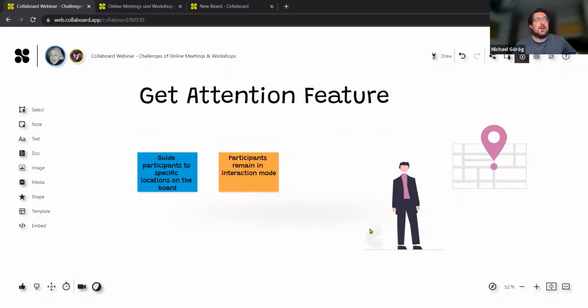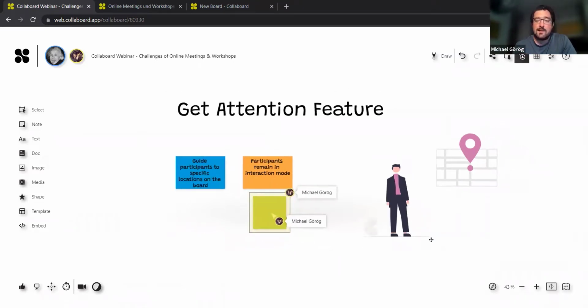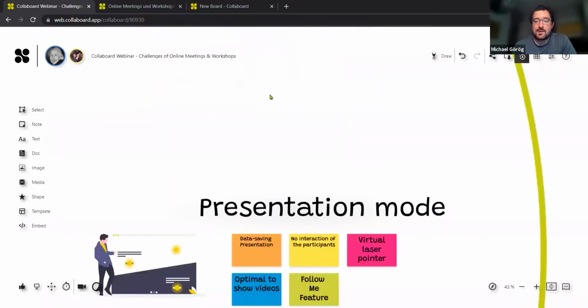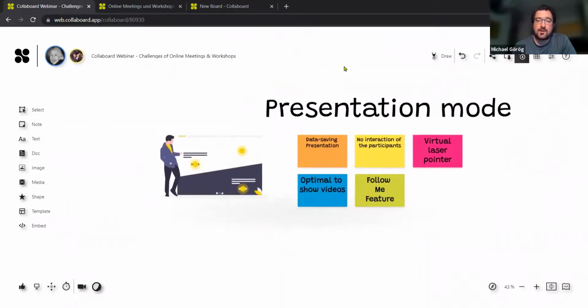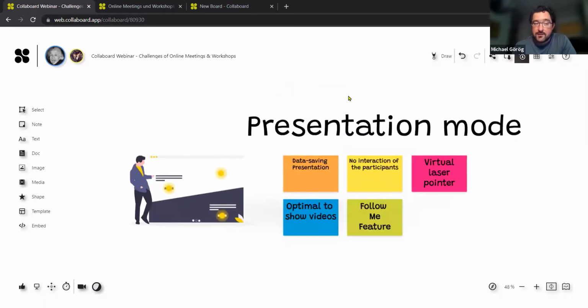And now Michael wants to interact with our content. So we see again his mouse pointer. And now we see that he's working on a sticky note. What's really important here, when we use this Get Attention feature, people stay in the interaction mode. So they can always interact with your content. It's just a bring me here option and not a presenting option. The next of the facilitator features we see here is the presentation mode, which is actually different.